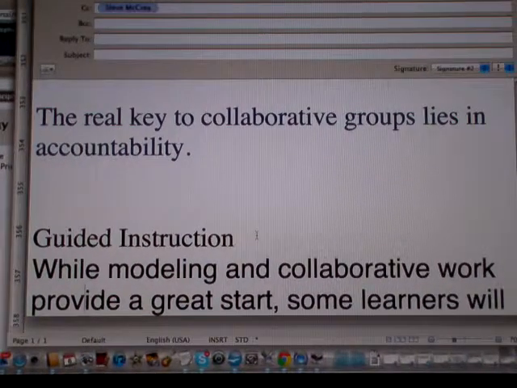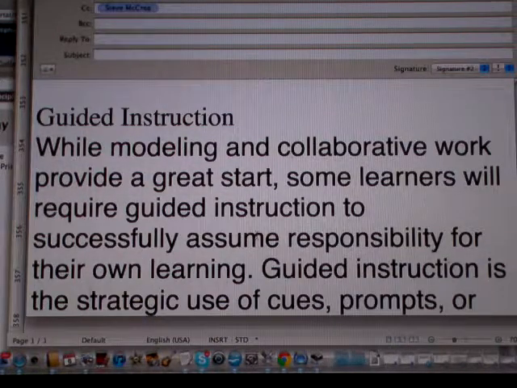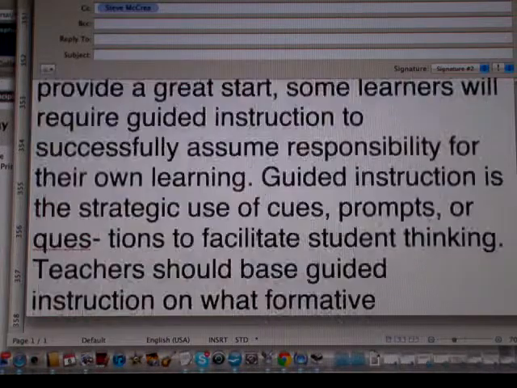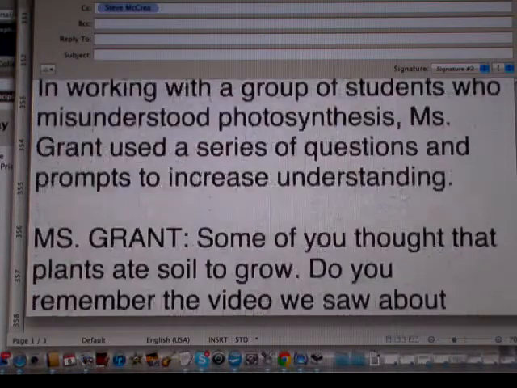So in summary of that key point, the key to collaborative groups lies in accountability. Then we go to guided instruction. While modeling and collaborative work provide a great start, some learners will require guided instruction to successfully assume responsibility for their own learning. Guided instruction is the strategic use of cues, prompts, or questions to facilitate student thinking.